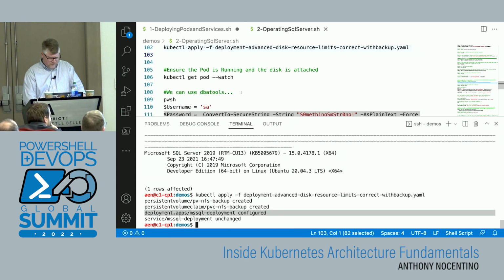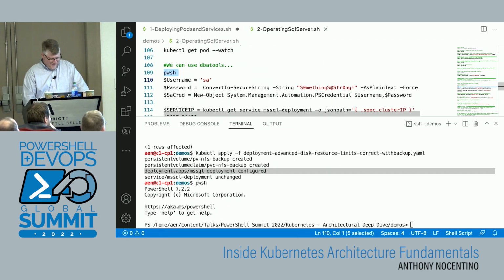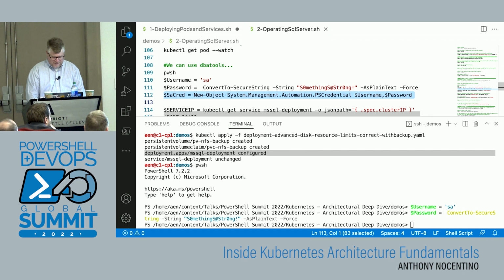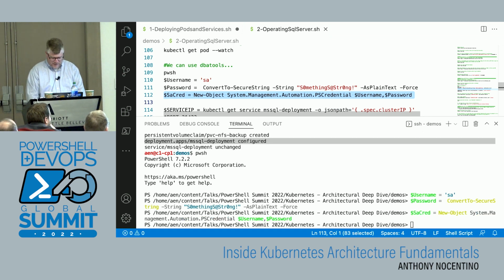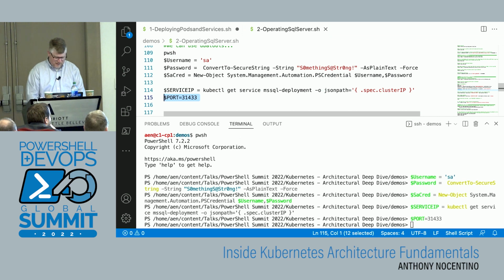And I'm going to use some PowerShell. Go figure, right? Only because I love dbatools. I want to make sure that folks, I'm encouraging folks to use this. So since I switched environments from Bash to PowerShell, I have to just reinitialize some variables. So all I'm doing here is creating a credential, getting the service IP, and setting the port.